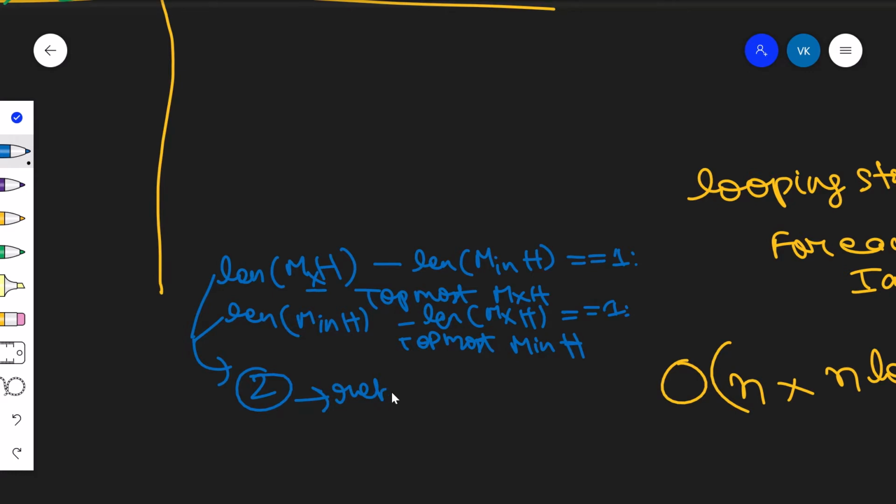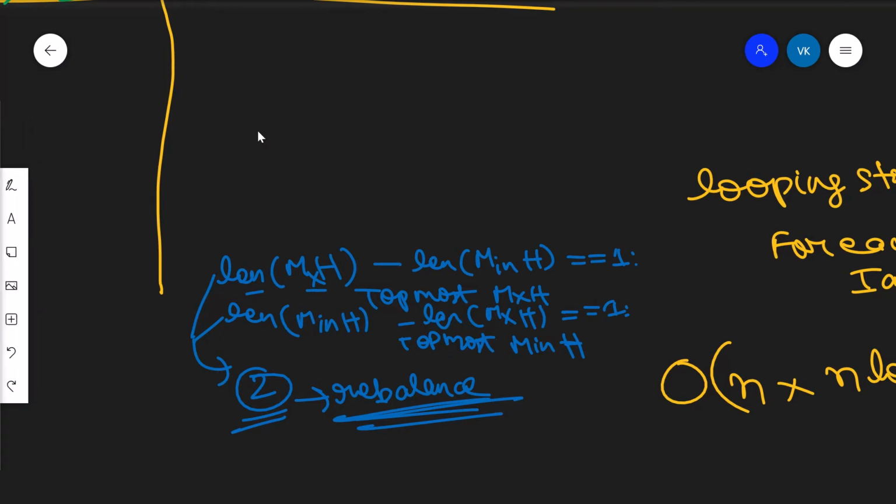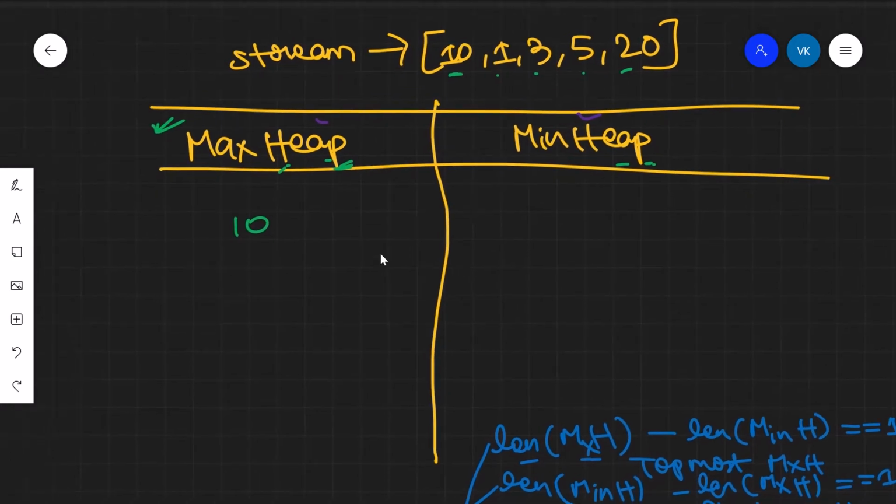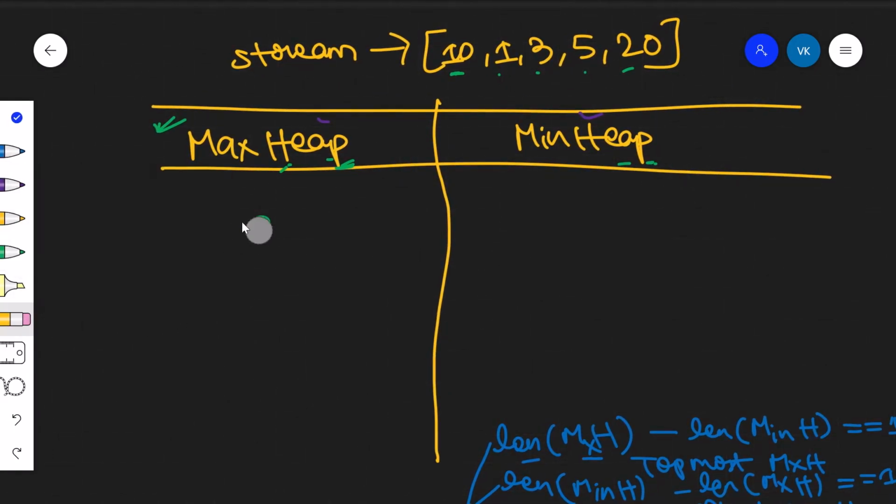Then I have to rebalance. In case the absolute difference between these two is greater than or equal to 2, I have to rebalance. One more condition arises: what if the absolute difference between these two is 0, which means the lengths of both of these are equal, right? Then my answer will be as simple as the topmost element from max heap and the topmost element from min heap, divided by 2, right? So let's just figure it out. It's not very complicated as of now, so you will understand as we go. I'll explain this example and one more example, so that you are on the same page.